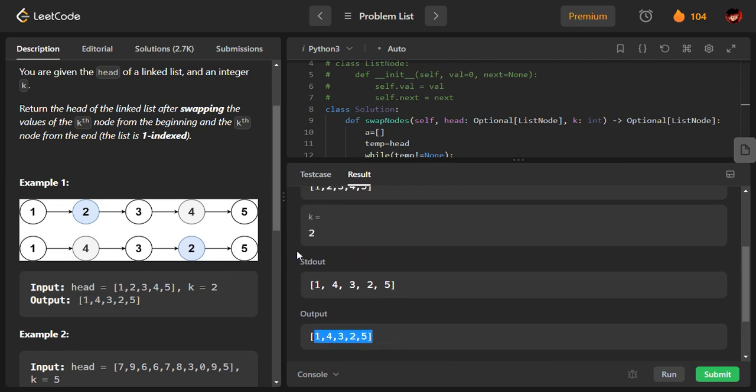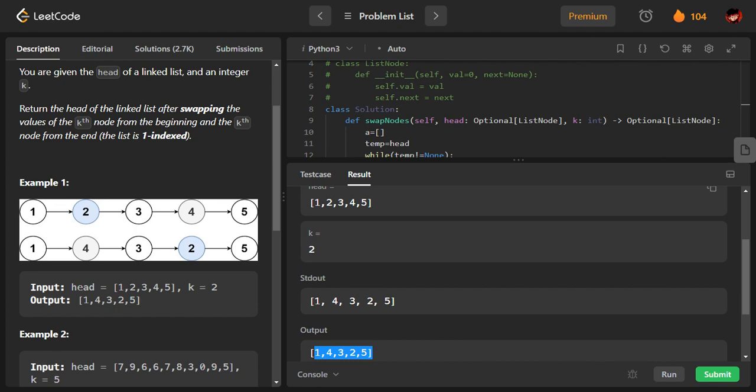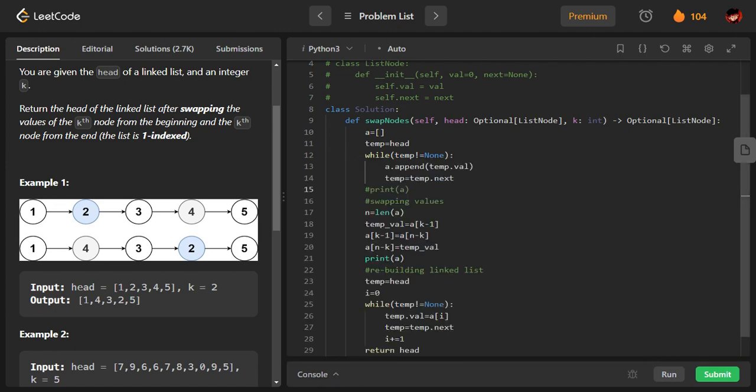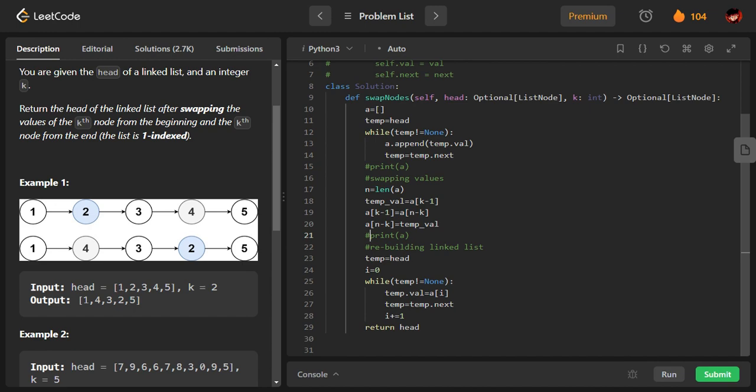What is happening? See, 2 was here, 4 was here. Initially 2 came first, then 4, but now 4 replaced 2 and 2 replaced 4. That is the basic idea. I will comment it out again so that I don't forget at last. Now everything is done.